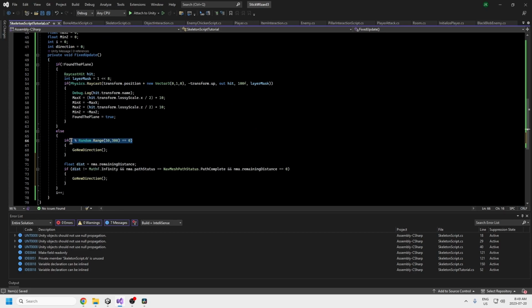So let's say this random range doesn't happen for a little bit. The lower numbers you make these, the more often it will happen. So maybe this doesn't happen for, I don't know, 30 seconds or something. He's obviously going to be at the wall already. So if he hits the wall or the edge of where he's supposed to go, he'll immediately turn and go a different direction. So if we save this, we should be able to run it now and he should be walking around the room. Let's see.